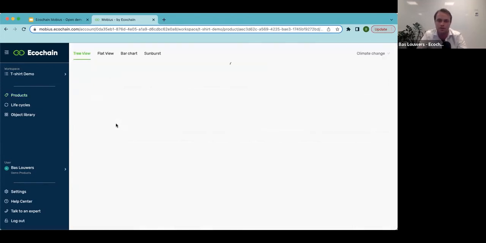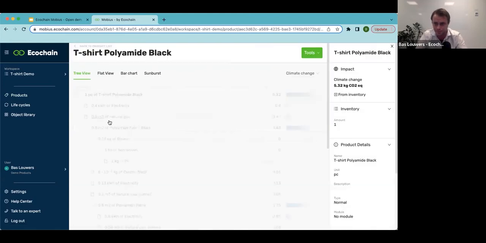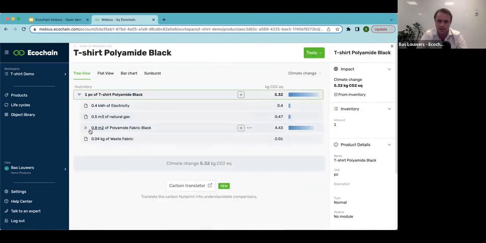So we're going to go into the black t-shirt. What we did is we made 4 main building blocks, as we call it. In this case, we have electricity, natural gas, the raw material itself, and the waste fabrics. That is something you need to find out yourself, what those impacts are. But our software tool can give you guidance in what the impact eventually is with modeling the right reference to the situation that you have.